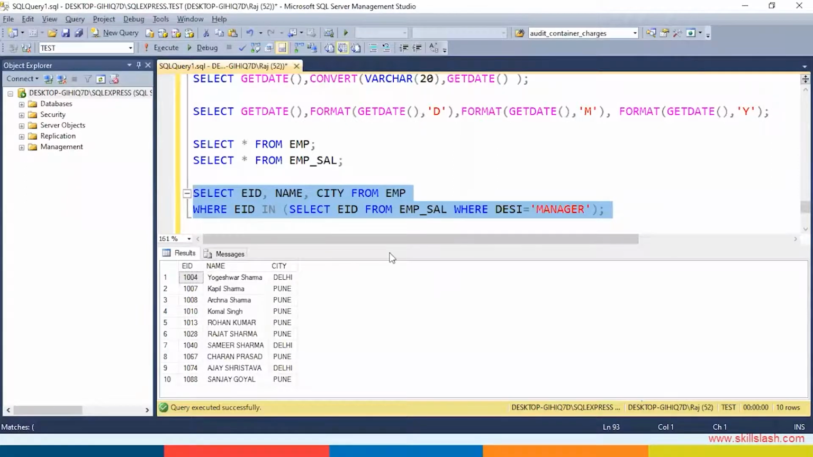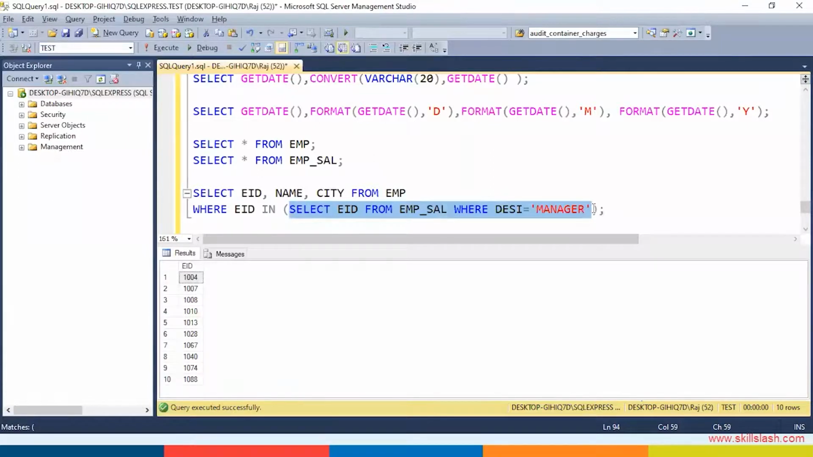Okay, so how are we getting this? This is the outer query and this is the inner query. The output of the inner query becomes the input to the outer query. So outer query, inner query, main query, subquery, parent query, child query. You can call it anything you want. Clear?